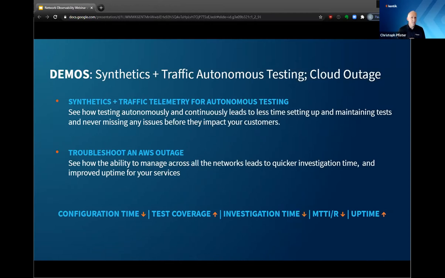And then the second demo, delivered by Dan, will show you how to troubleshoot an AWS outage and take some quick action. And this is probably a timely demo, because most of you have heard that AWS had an outage just before Thanksgiving, and that had pretty widespread implications. For example, my Roomba wasn't working anymore. All right, with that, Anil, over to you.